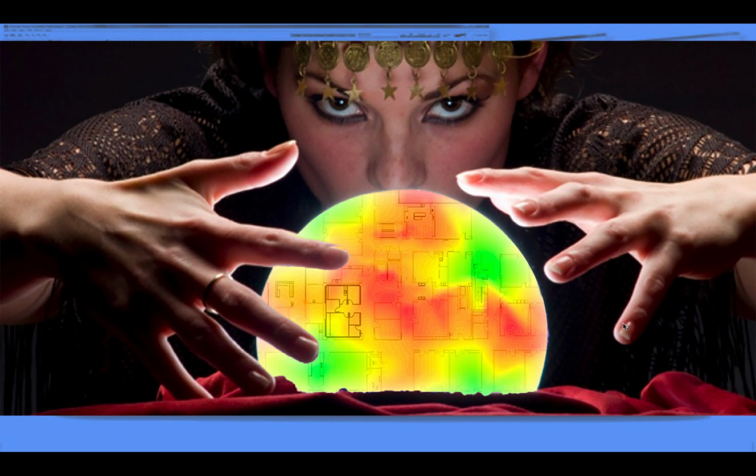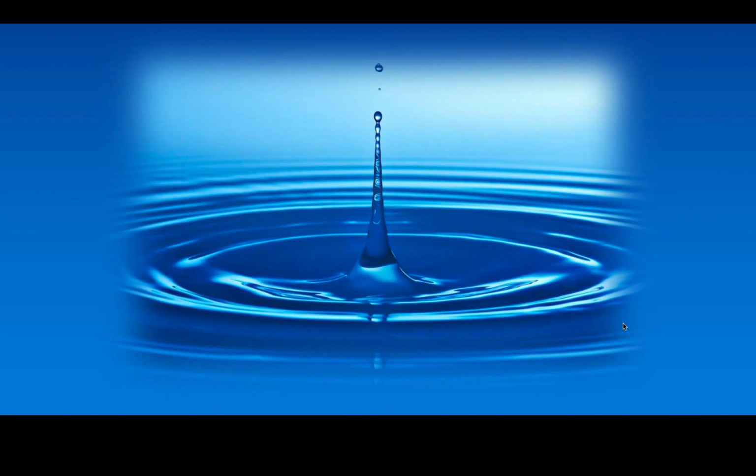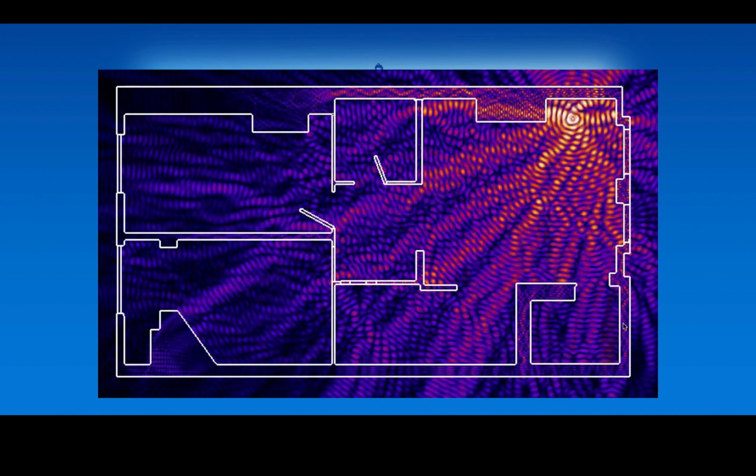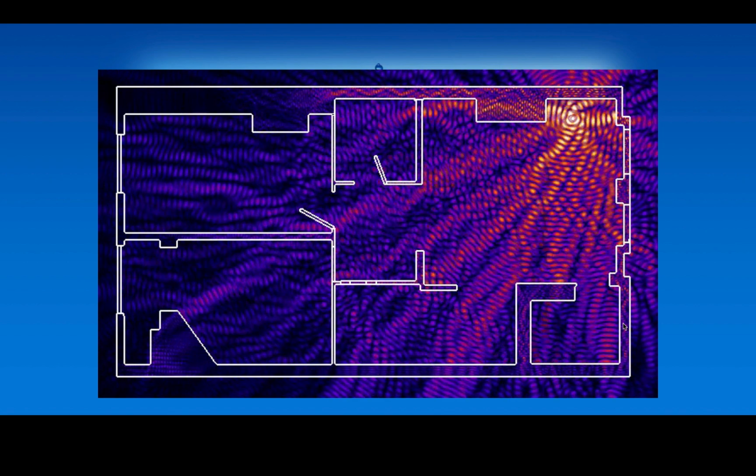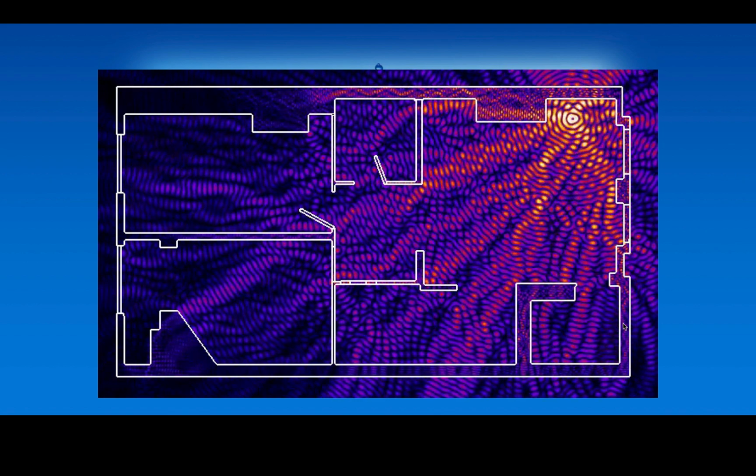Well, a predictive survey is not a wild guess or a mysterious process. It only seems that way at first. In the same way that water ripples outward when a rock is dropped in a pond, wireless signals spread outward from an access point's antennas. In this image, you can see how the walls of the building block, reflect, and absorb the wireless signals from the access point in the upper right-hand corner.